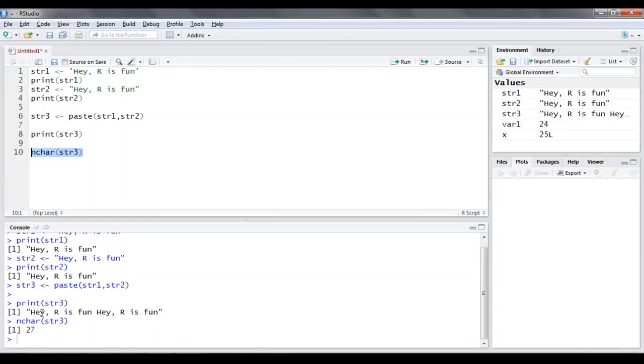So 3 letters for hey, 1 for comma, 1 for space, that is 5, 6 for R, 7 is another space, after that you have 2 for is, that makes it 9, space is again 10, following that you have fun, which is 13. Now the first string has 13 characters, the second string will also have 13 characters, and the space between both is 1. So that means I have total 27 characters.